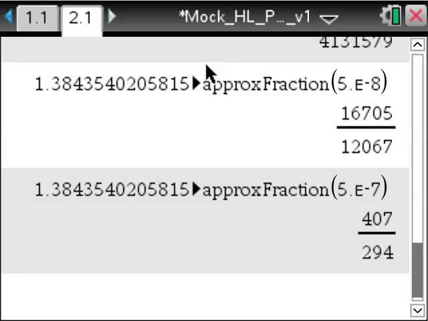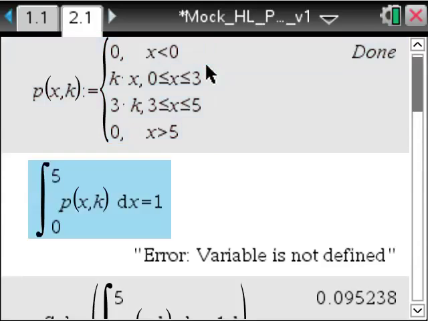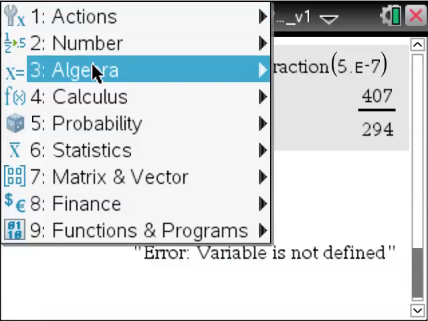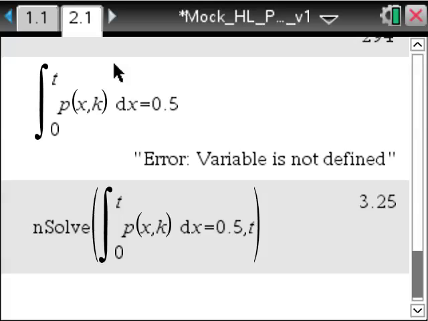And finally, for the median, what we're going to try and solve is, let's just go back up and recycle our integral expression. The median will be when we find the point that is halfway through the distribution, so 0.5, and I'm just going to find the value of t, the upper bound, so that the area under this curve satisfies this expression. I'm going to press enter to get an error, so I now know to go to menu, algebra, numerical solve that expression for t, and it gives me the value of 3.25. So 3.25 is the median. And 11 part A is done.